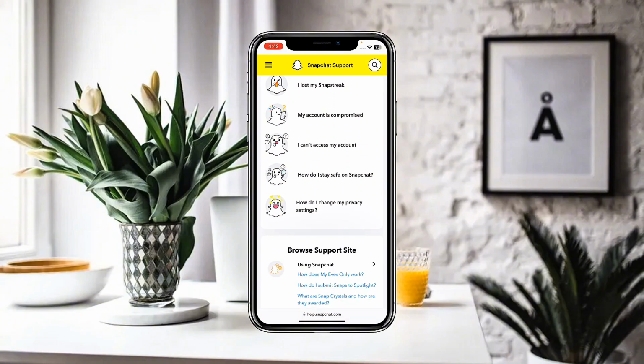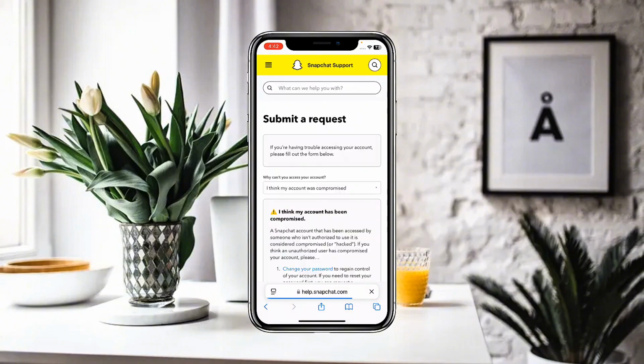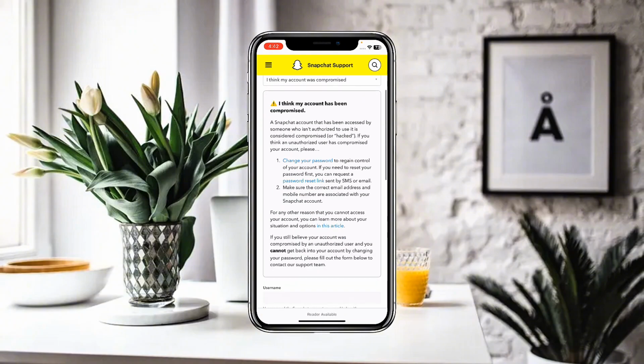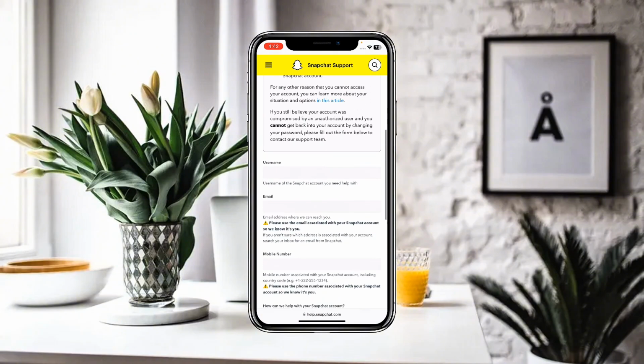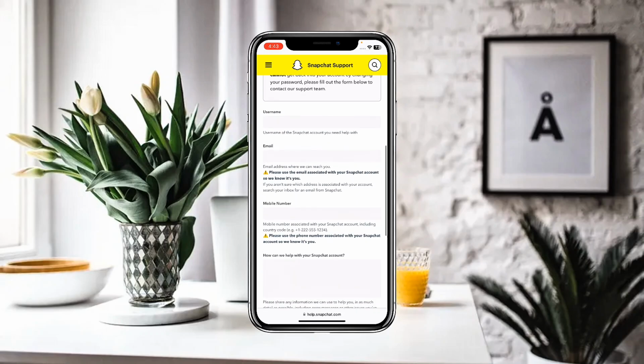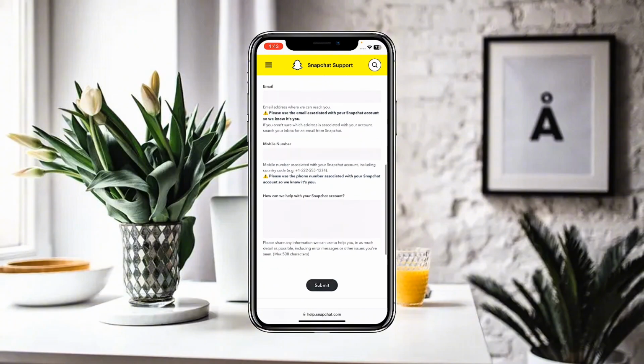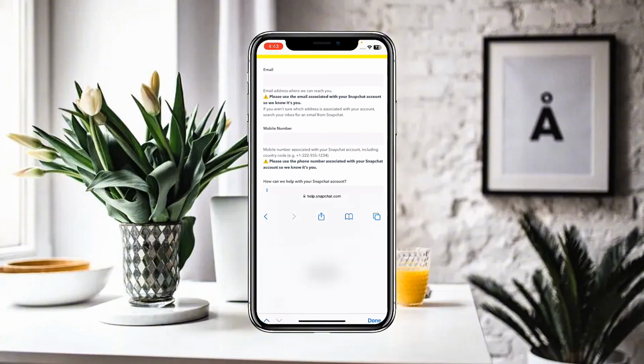Here you can simply search for your problem. You have to simply click on "my account is compromised," because here you will find a form that you can fill in to provide the details to the Snapchat team that your account has been locked. Here you have to simply provide your username, your email, and after that your mobile number.